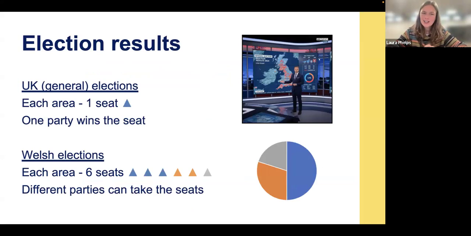And this is a slightly complicated system. So the system has changed this year in Wales. So how do they decide who is the winner? How do they decide the results of the election?